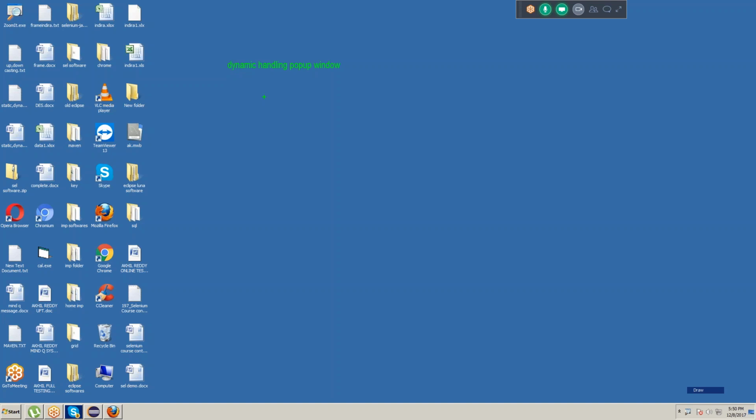Dynamic handling pop-up window. We have one application. I'm giving only username. I'm not giving any password. Directly I'm clicking on login button. So it will raise one pop-up window.